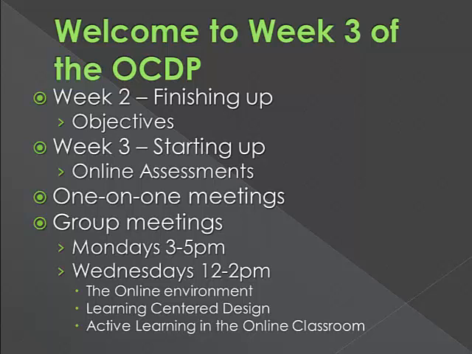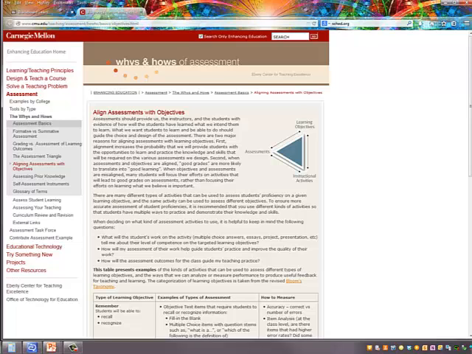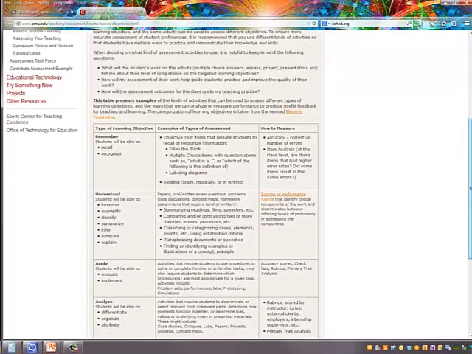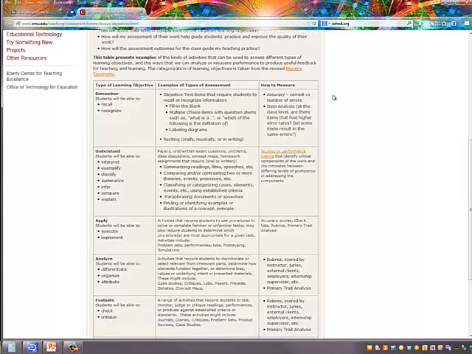And week 3 is all about online assessments. Within topic 3, I just want to direct your attention to this article. It's a linked article from Carnegie Mellon, a bit of a reminder on aligning your assessments with your objectives. There's some really good work here with Bloom's taxonomy and exactly what you're looking for from your students, examples of assignments or assessments for that, and then how to measure it.